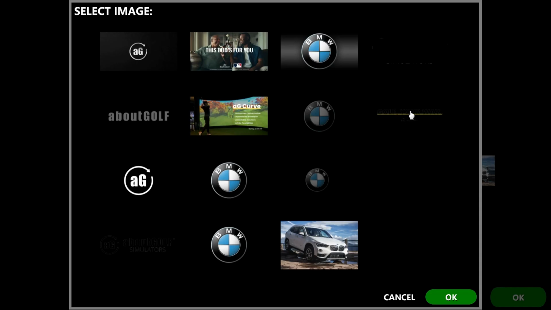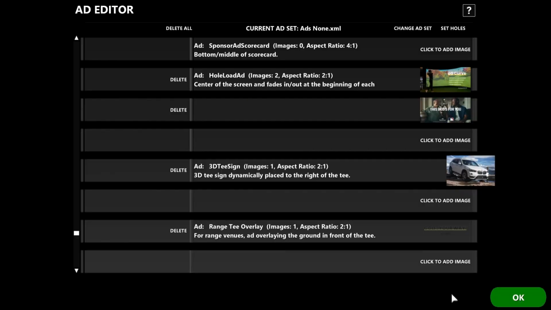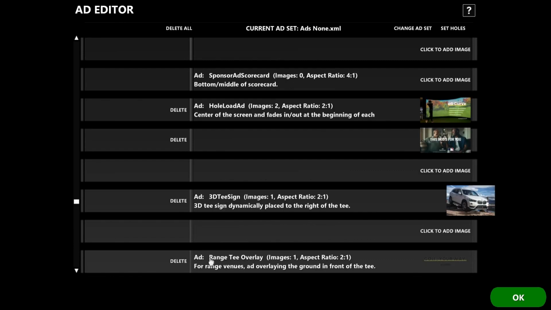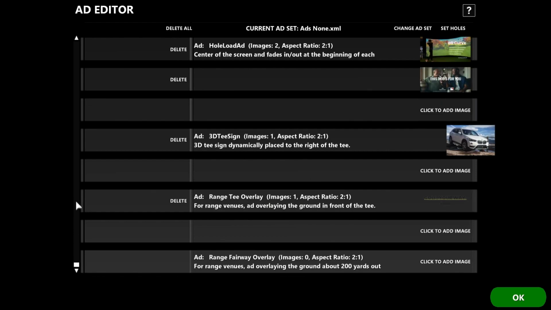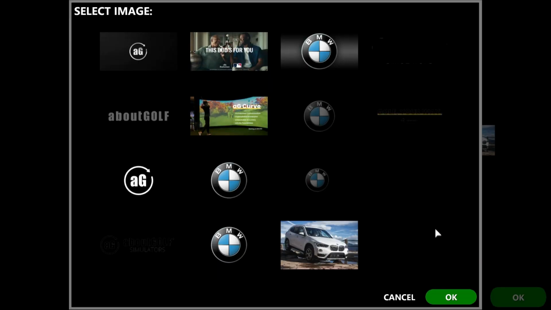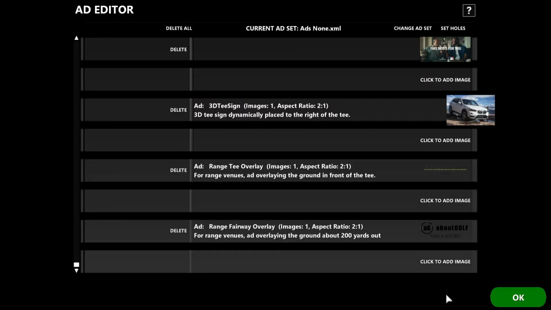The tee overlays are going to have some transparency. So they're a little hard to see when you select them, but you'll be able to understand which ads you want where. So we'll do a couple different ones here. And then you can set up different styles, different campaigns for tournaments, but very easy to upload once you're in ad editor, which is located in the utilities folder. So we'll start with this and then we'll hit OK.